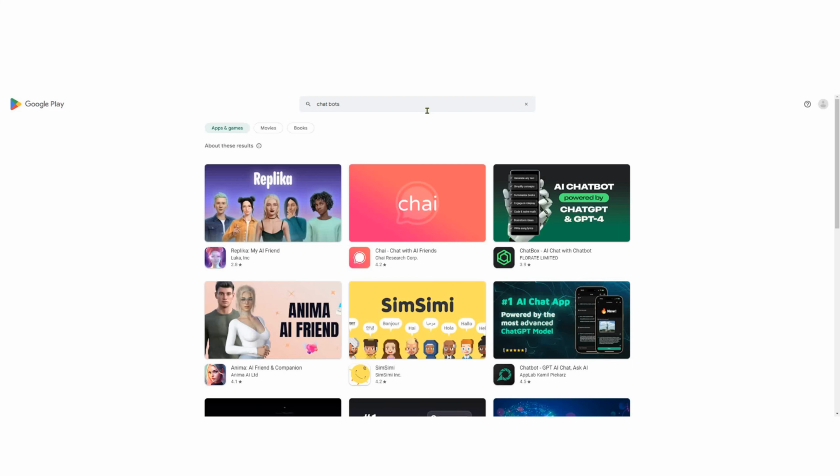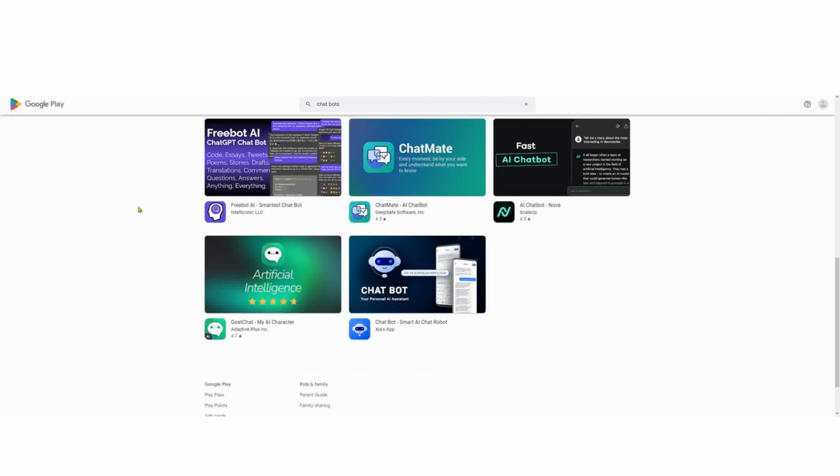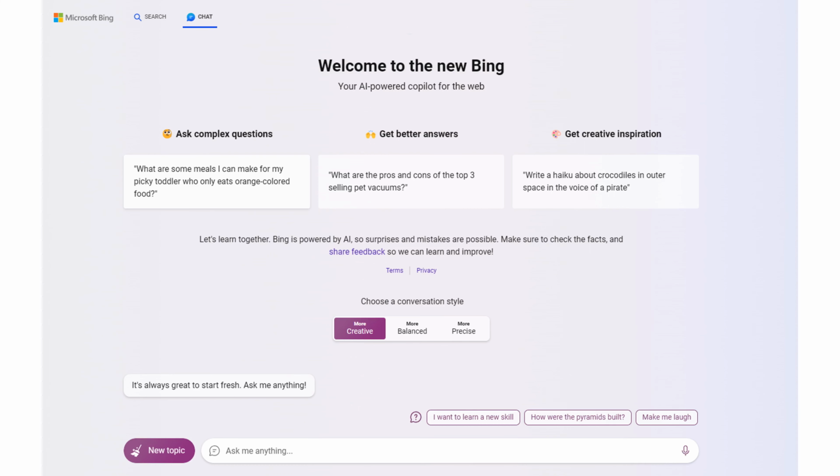If you did not know, there are plenty of chatbots that are available on Play Store, including ChatGPT having its own version of mobile experience. Not to forget, we also have the Bing browser that is now integrated with ChatGPT. Therefore, this is going to be an enormously important tool for your productivity in the future.